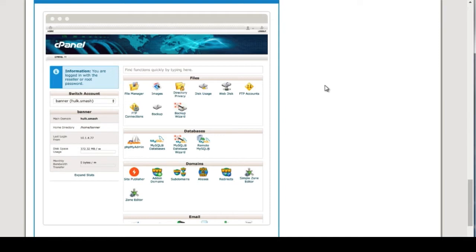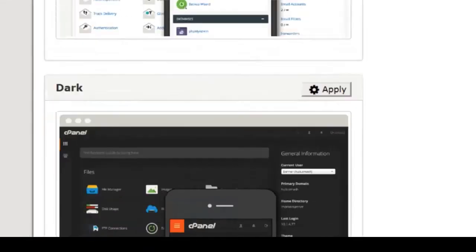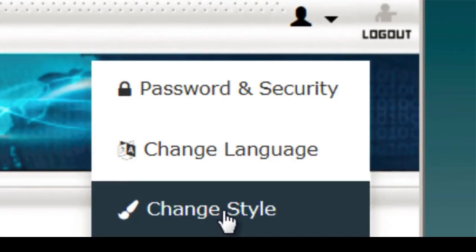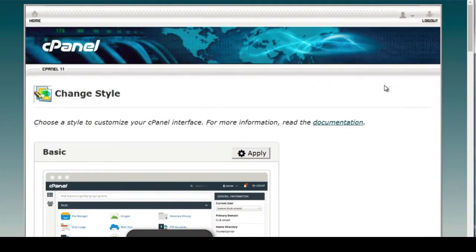The reason why I'm mentioning this to you is because some people might be confused because their interface looks a little bit different for them. What you can do is, up at the top, you can click on this little button here and click on Change Style. If you click this, you'll be sent to this page. I'm going to zoom in just a little bit more so that you can see it much clearer.